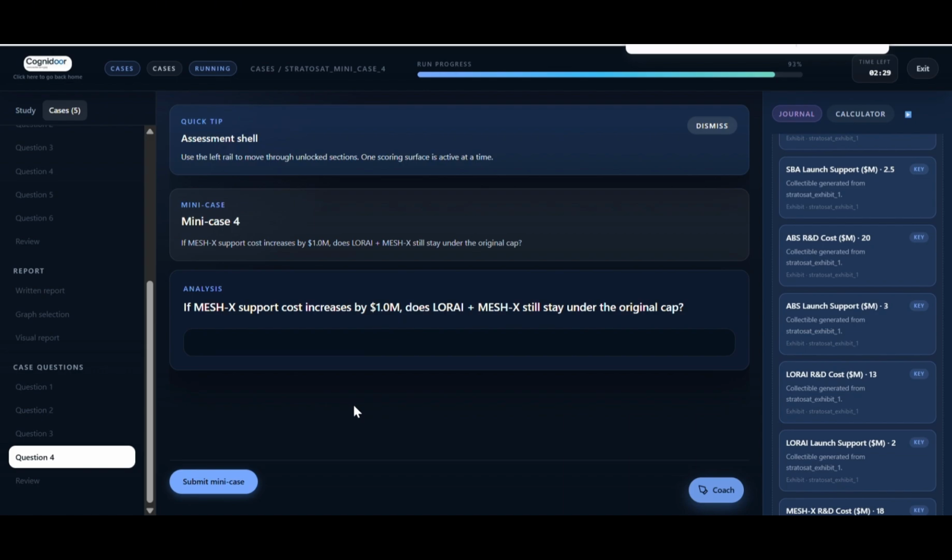Right. Question 4 asks, if MeshX support cost increases by $1 million, does Lorray and MeshX still stay under the original $42 million cap? So here we use an incremental adjustment because only one input changed. So we start from the old Lorray and MeshX spend and then add the extra support cost.